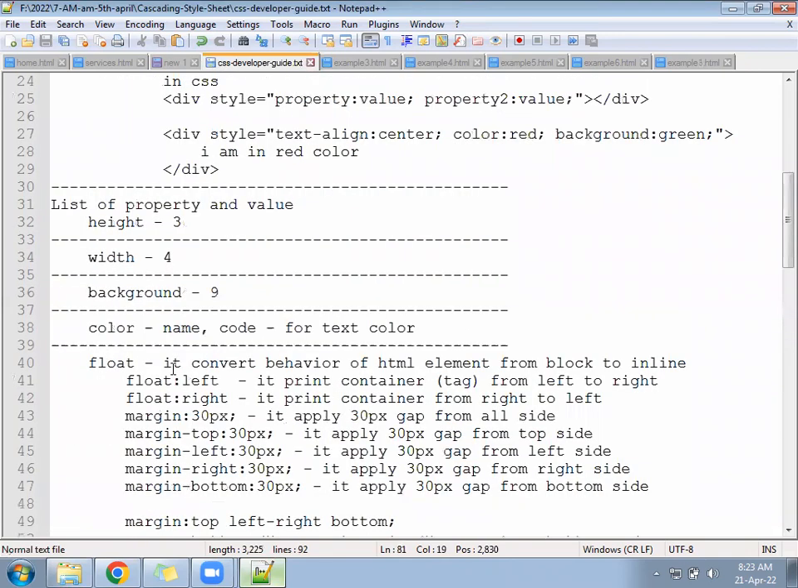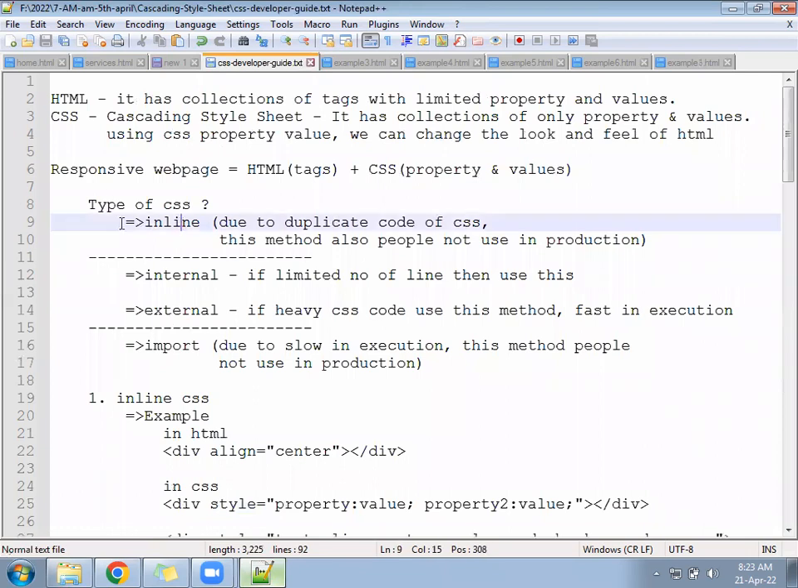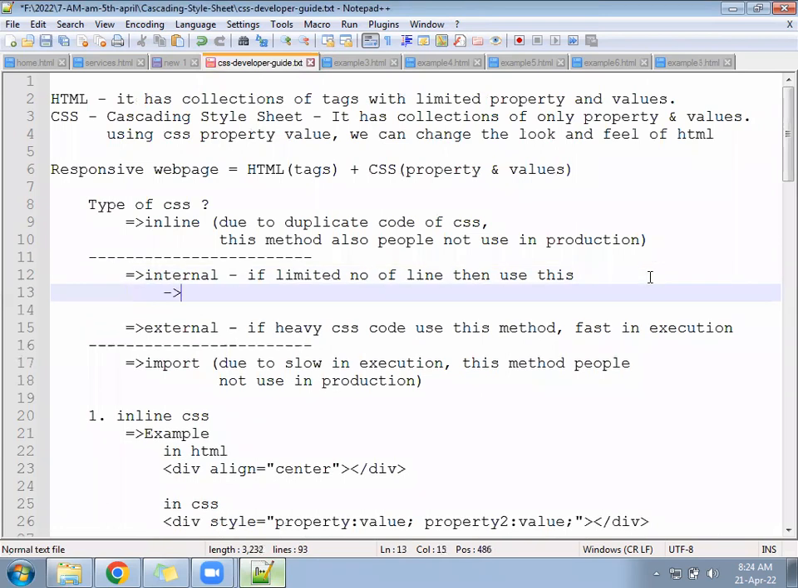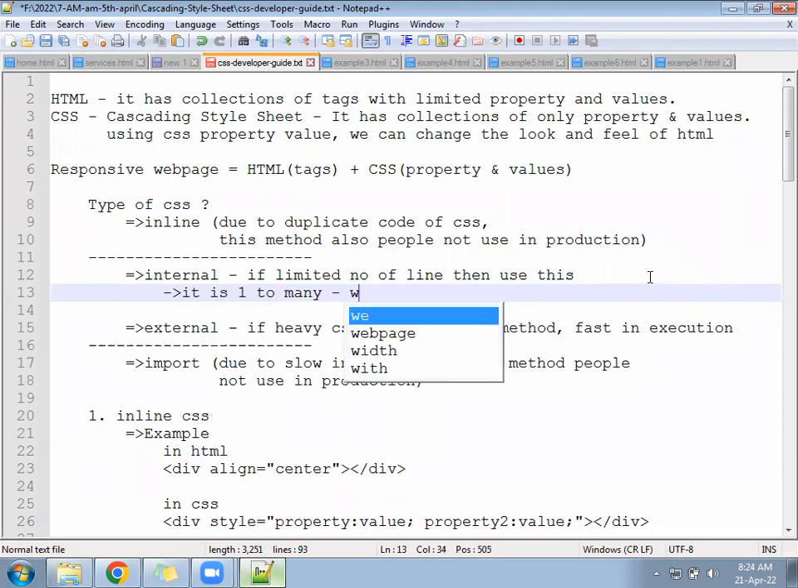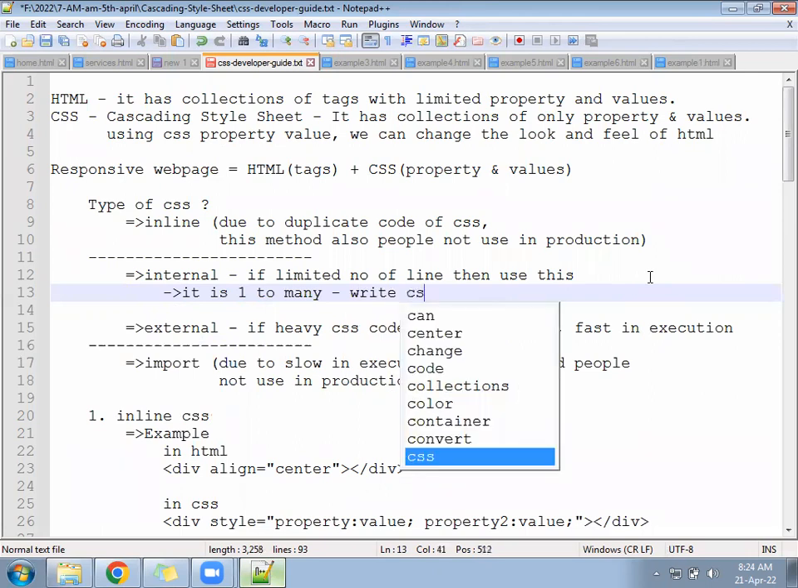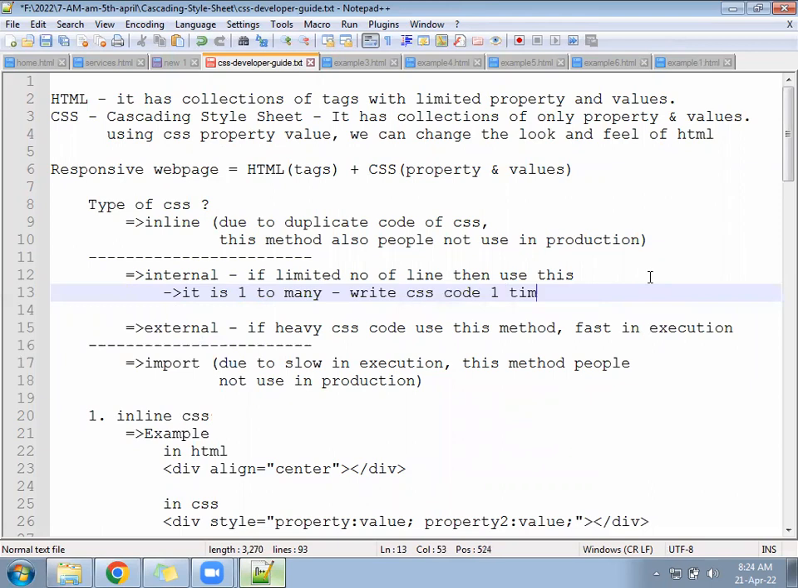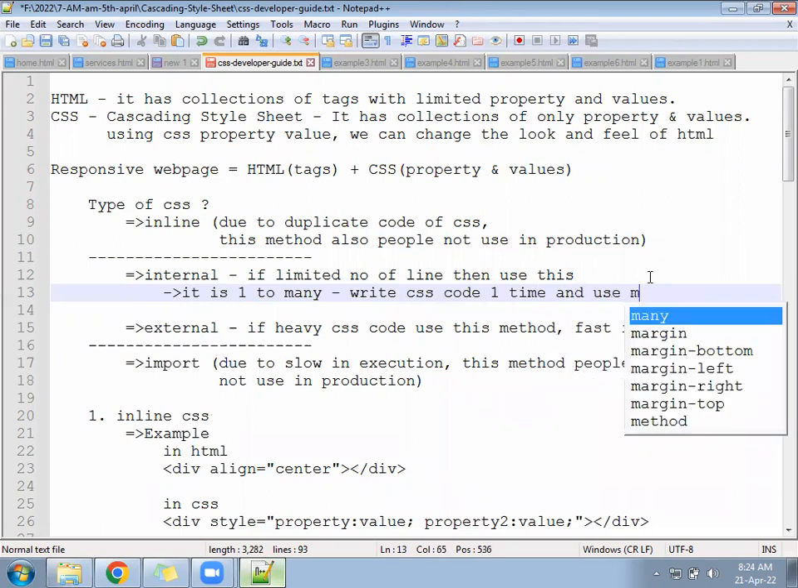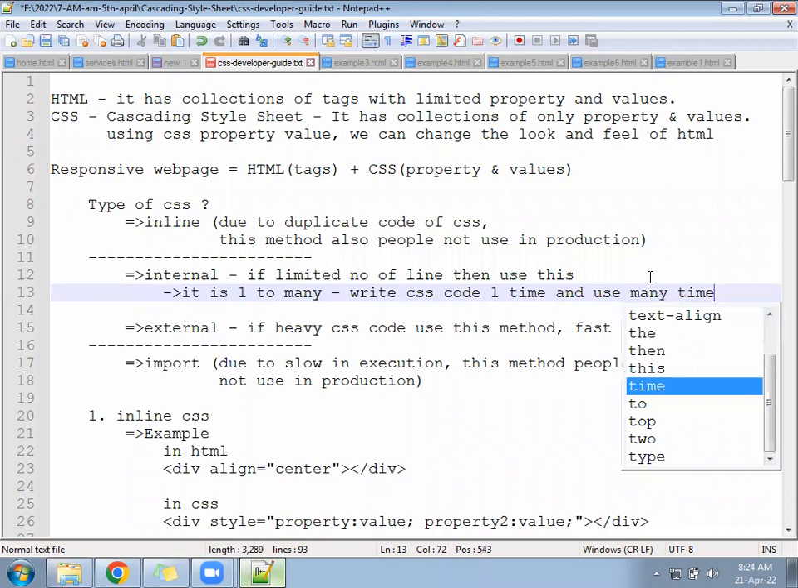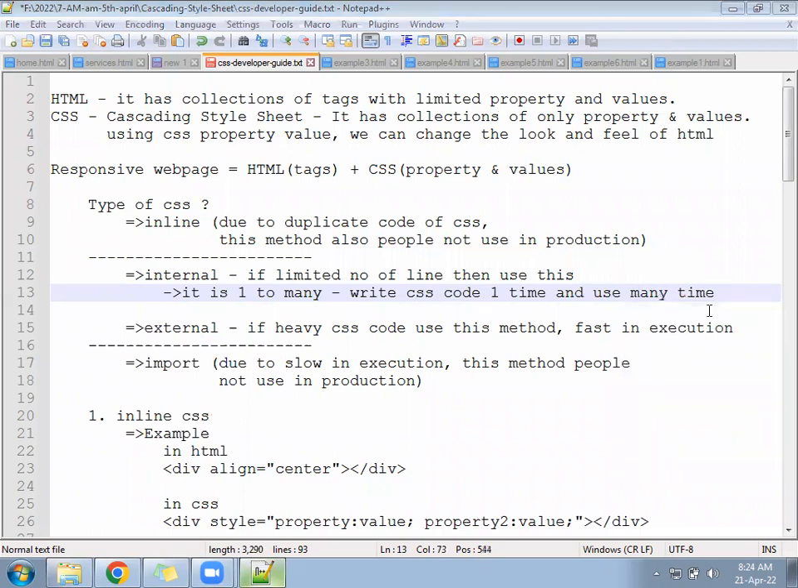And where is the inline CSS? We have written it in the beginning somewhere here. This is the point: inline CSS and internal CSS. So in internal CSS you write first, then we'll come to the inline. Internal CSS you write. It is one to many. One to many, what does it represent? Write the CSS code one time and use it many times.